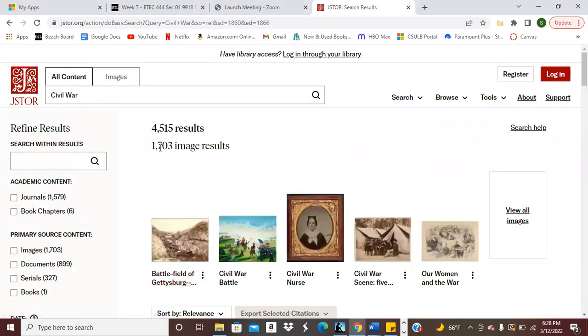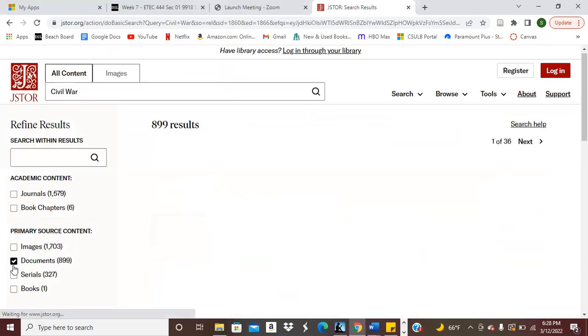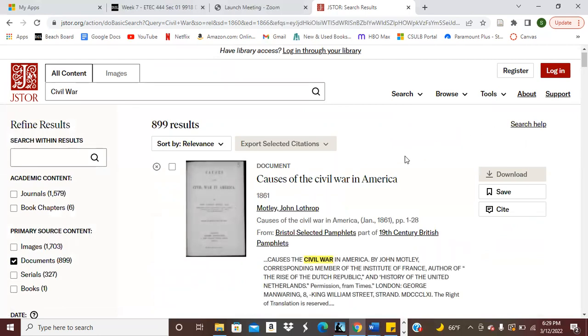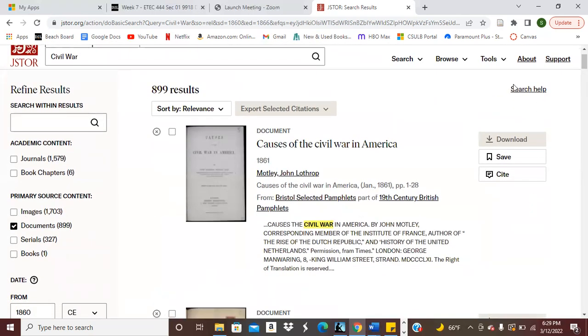Now, as you can see, the results have dramatically dropped in number, and this is a much more manageable, but still a rather large number. Now, we can come back over to the left-hand side to refine results, and let's say you want to look at documents instead of images. You can click that, and then it'll pop up this screen. And what you can do is you can scroll through and just really pick whatever kind of document you want.